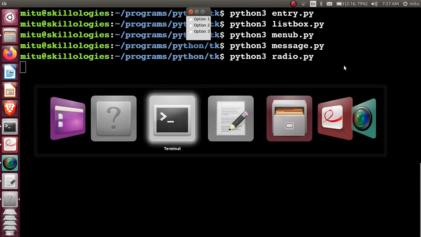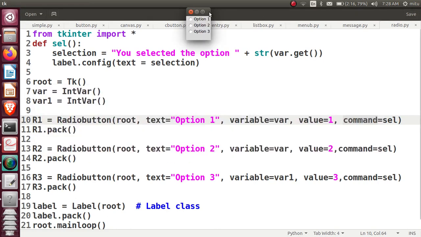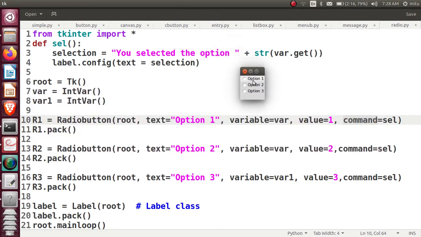Let's see how exactly this control behaves. When I click on option 1, variable var is set to 1, and the command SEL is executed. Selection equals "you selected the option" plus string of var dot get, so I get "you selected the option 1", and then the label is configured with the selection text, and that's shown over here. That's it. If I select option 2, see, selected option 2. Now option 3, yes. Here I am not getting var1 dot get, which is required. That's why this is not changing.